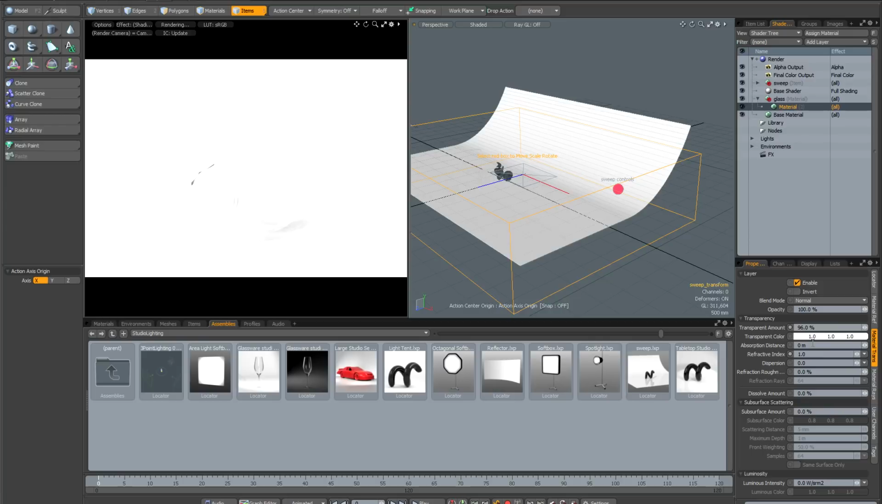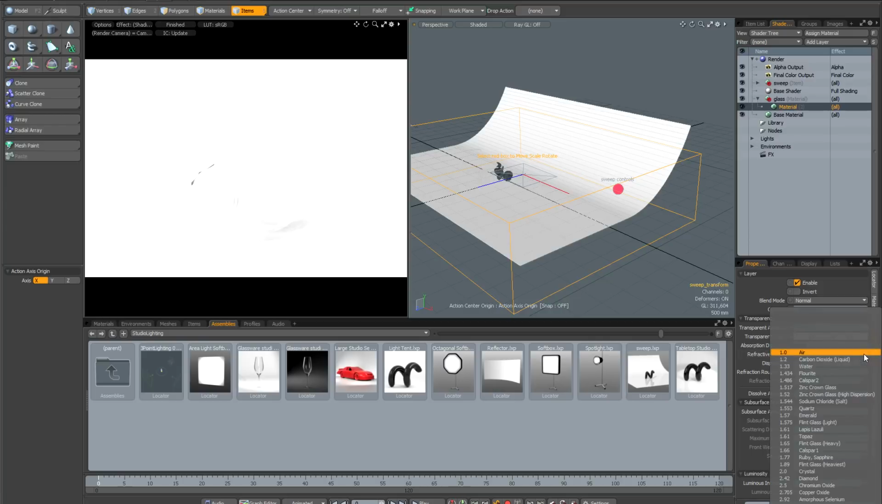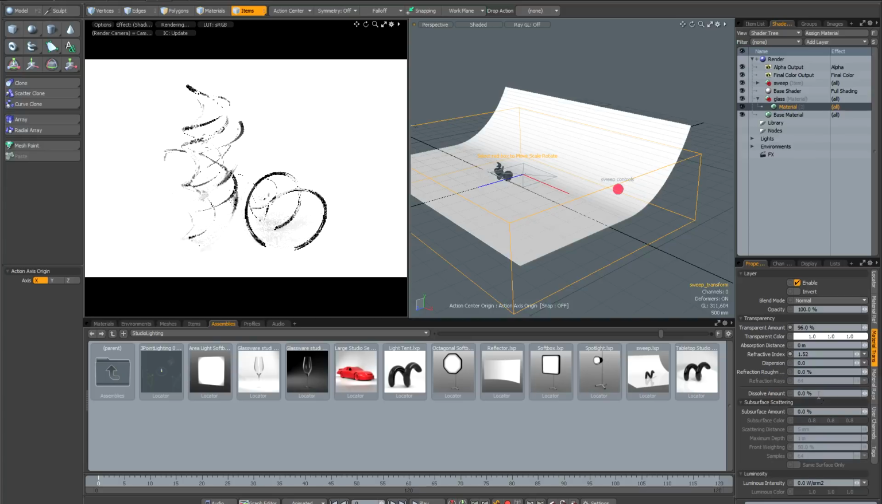So we need to enter the correct value. Now, it's around 1.5. You can actually just cheat and use one of the presets that come with Modo. So I'm going to use this one, zinc crown glass high dispersion, which is set at 1.52. And you can see as soon as I do that, the object becomes visible again because we see these sort of dark refractions in the edges.